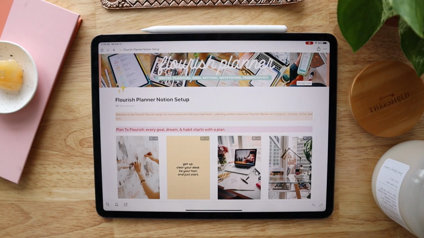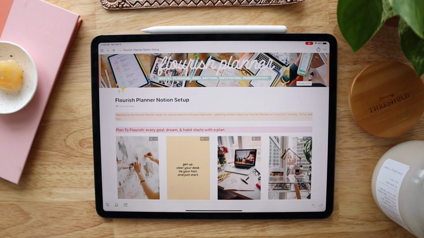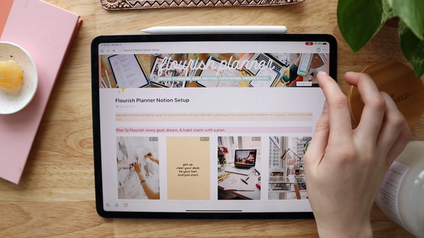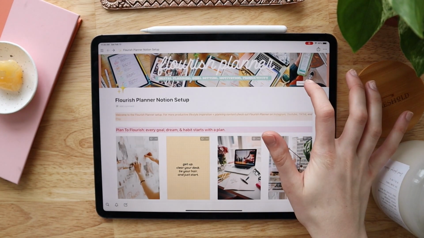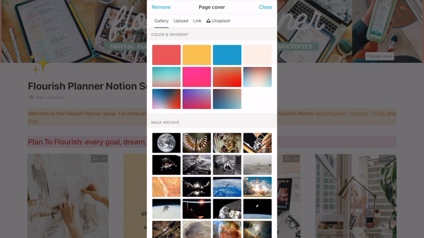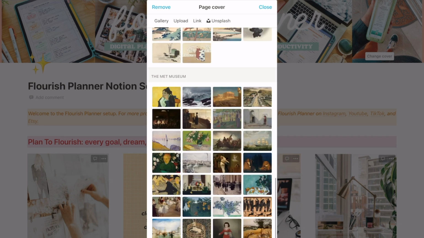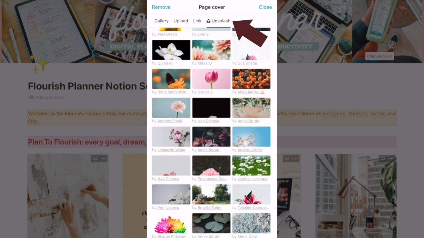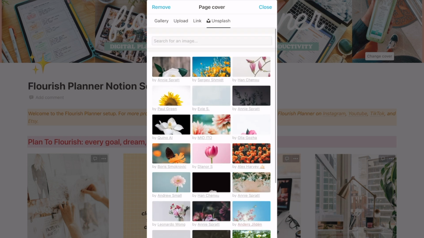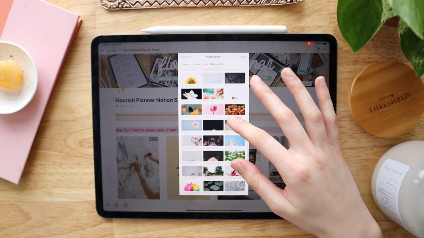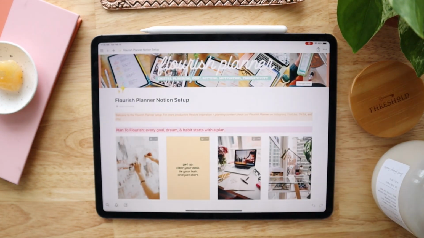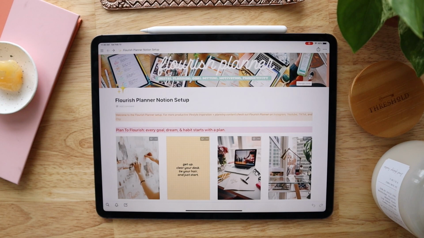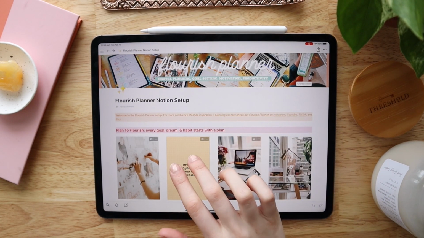This is the cover page you will see for the Flourish Planner Notion setup. The first thing you'll notice is the header up here, which I just made for the Flourish Planner community brand in general, but you can always change the cover. They have a gallery of different options, colors, gradients, patterns. You can also go to Unsplash, which is a stock image app basically, and you can peruse through all of their photos and choose one you like, or you can upload your own. I think a really cool idea would be maybe uploading your vision board or something like that to the cover, just so that you can keep that at the top of mind.